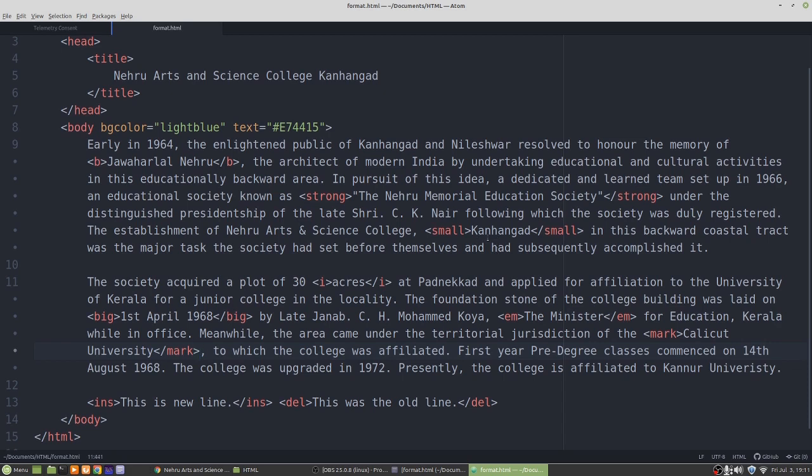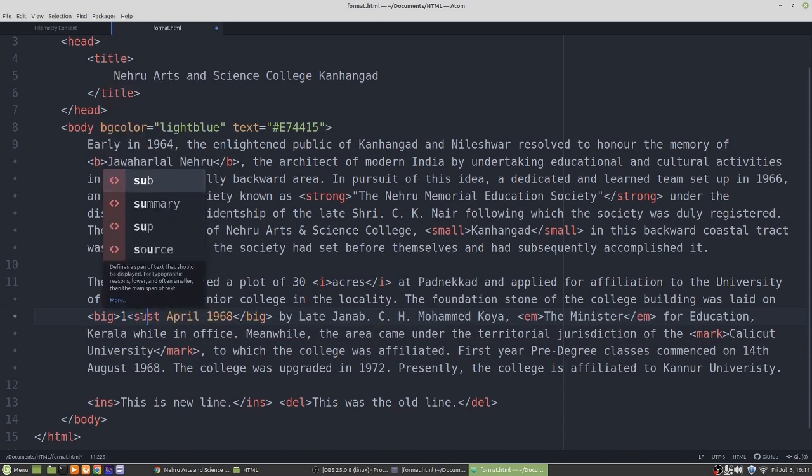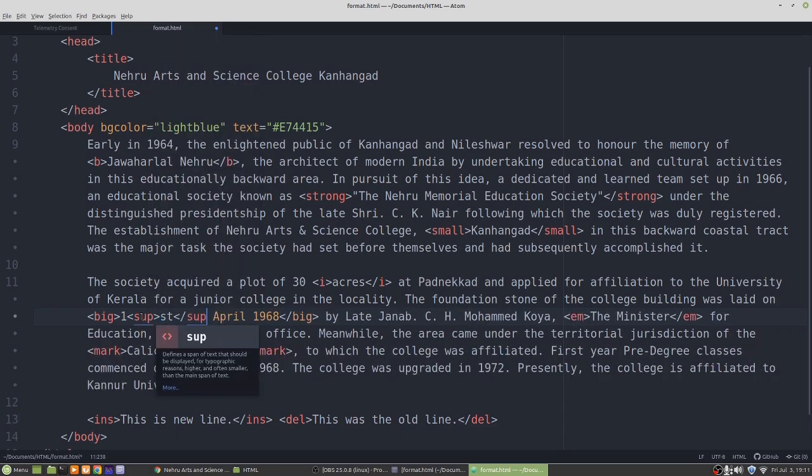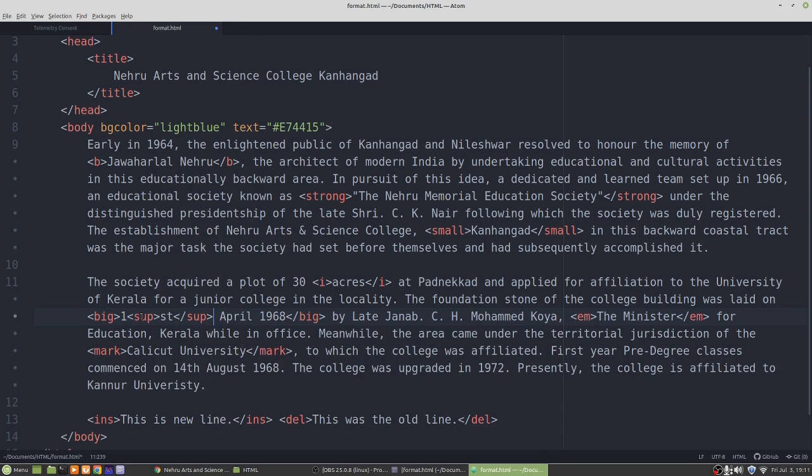So let's say 1st April 1968. Normally this ST should come above 1. So how to make that? You have to put this in SUP tag. Superscript means the text will be above the normal line. So SUP is the opening tag, /SUP is the closing tag.